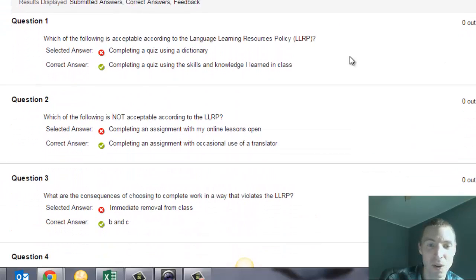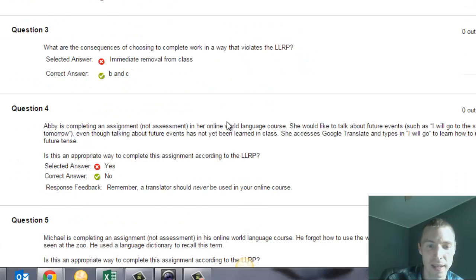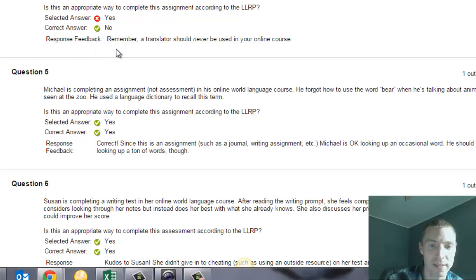I can see what answers I selected and what the correct answer should be, and in some cases there's even some response feedback that explains the policy in more detail, whether you got it correct or not. And so if you're struggling with that, go ahead and click on your score, and that will really help you. Okay.